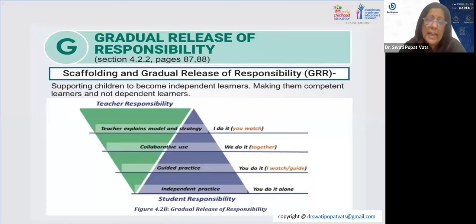So that's where, again, in the NCF 2022, they've got something called GRR, Gradual Release of Responsibility, pages 87 and 88.